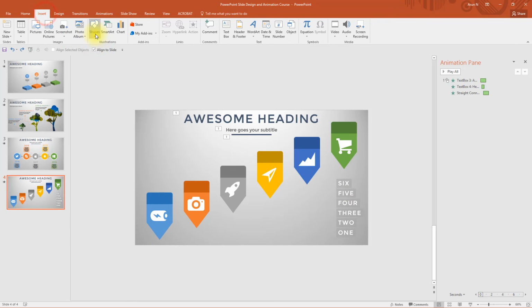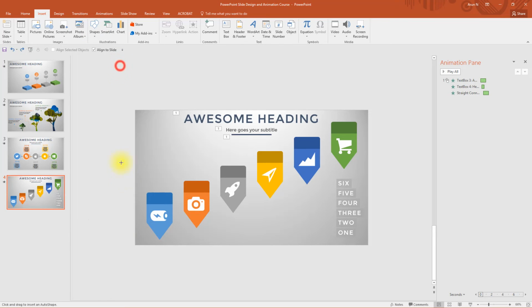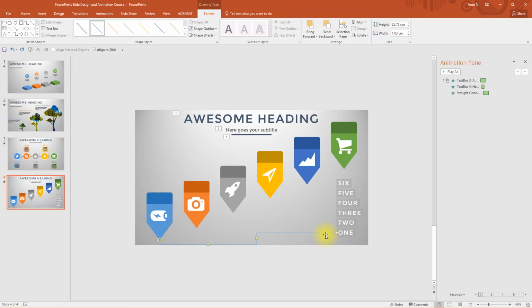Go to insert, shapes, and take elbow double arrow and start connecting the shapes to the text. Also change or rearrange this line using the yellow dots. Now take another one and connect the next. Similarly, do the rest.